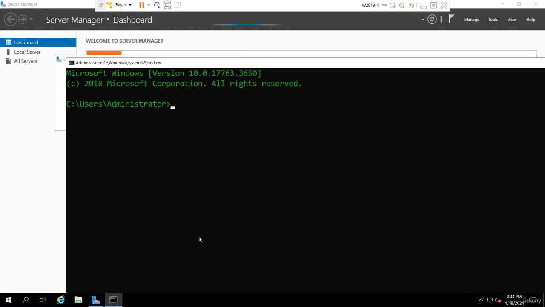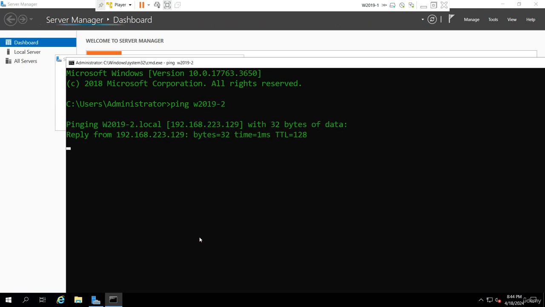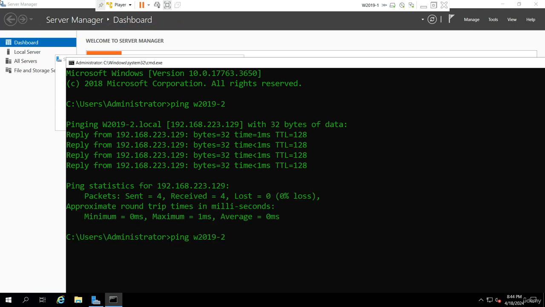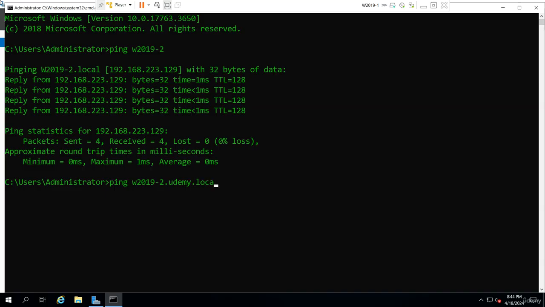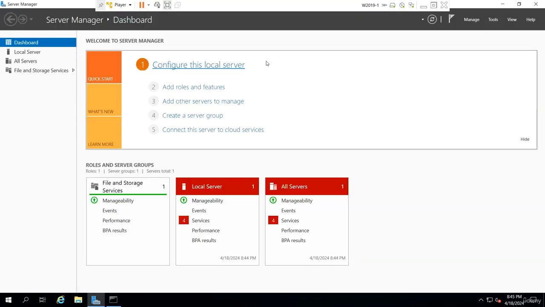So if I say, let me ping, this is server one, as you see, W2019-2, right? I could reach it by a host name or a NetBIOS name. But if I say dot Udemy, dot what? Local, which is a fully qualified domain name, it says I can't find it. This is looking for a DNS server, and I don't have a DNS server configured yet. So I need that prior to installing Active Directory on the server, right?